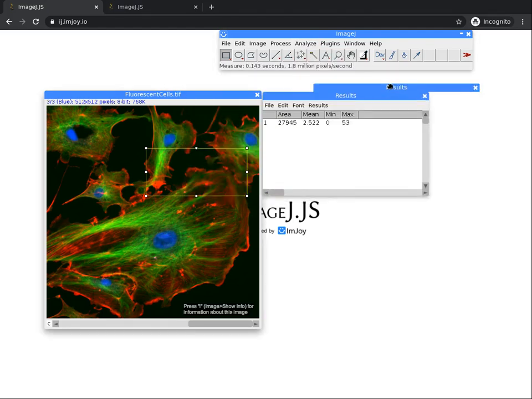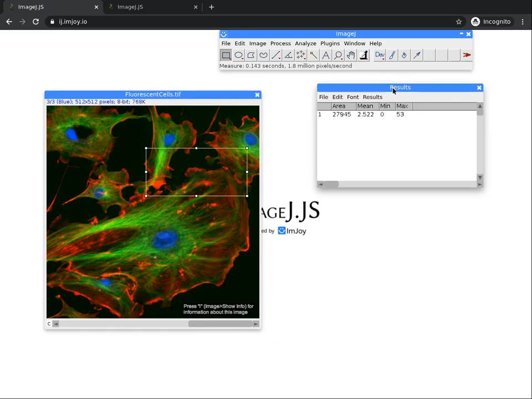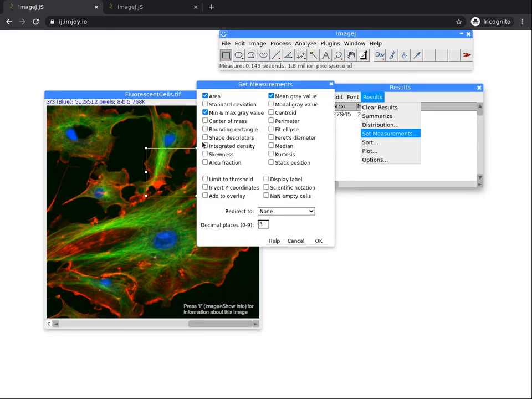A new window appears with probably little information inside. This is simply because we have not yet defined the parameters that we want to analyze. To choose them, go to Results, Set Measurements. You will see then a series of measurements that you can select to analyze your image. This list is very complete and allows you a wide range of image analysis.